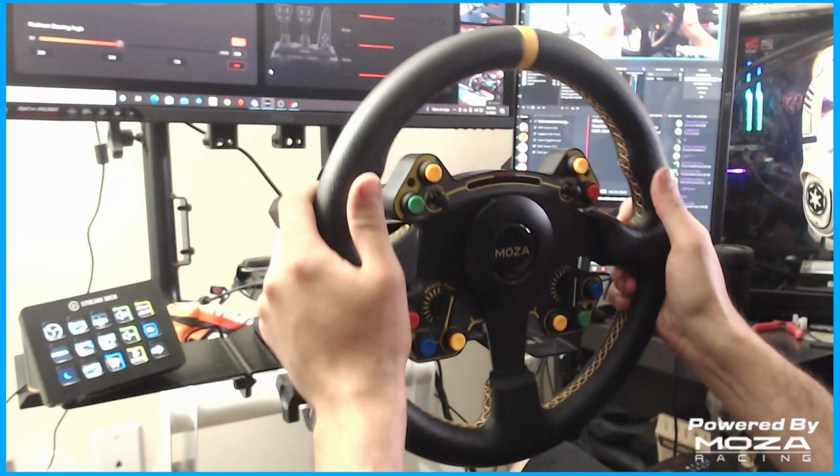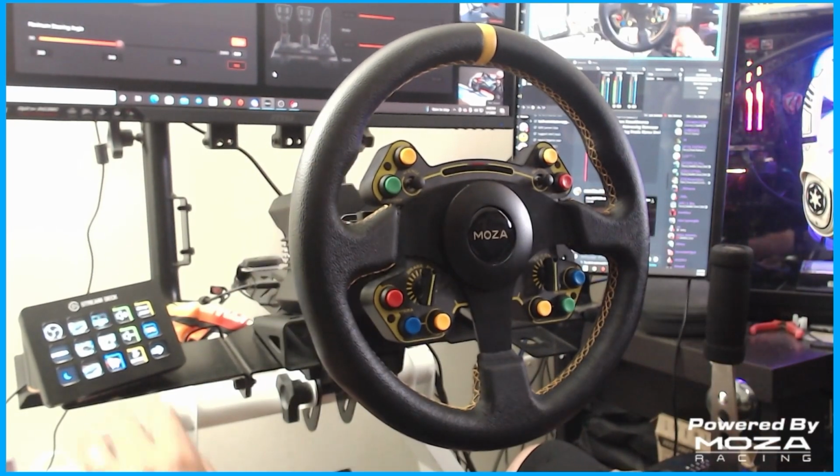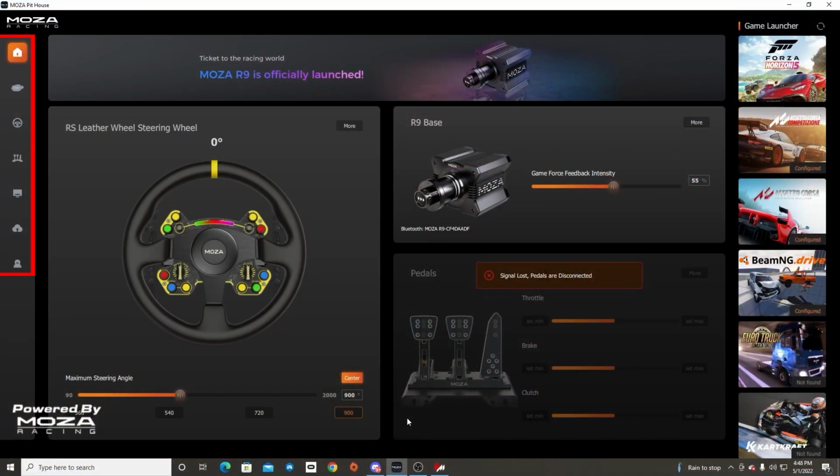So we're going to get the wheel clicked on here, and the first big thing we need to do is go into the Moza Pit House app, the app that you download with the Moza base, where it shows your wheelbase and your steering wheel. We do have my RS steering wheel connected. We do not have the Moza pedals connected, so that is not something we'll be talking about in this video. We're going to be talking about the force feedback settings.